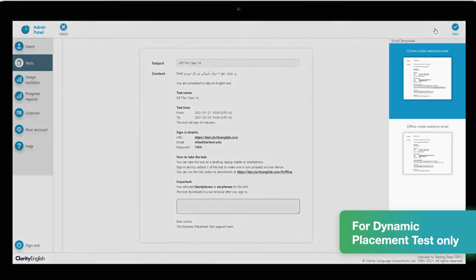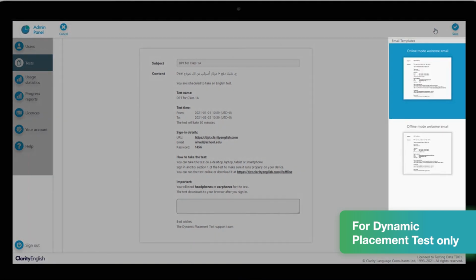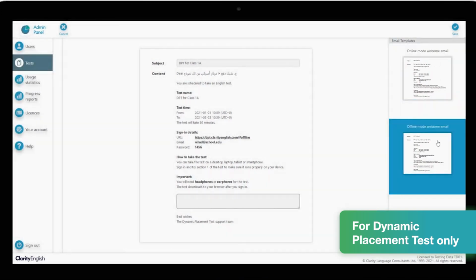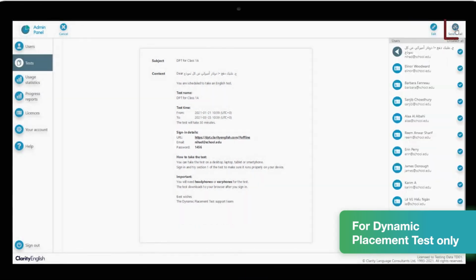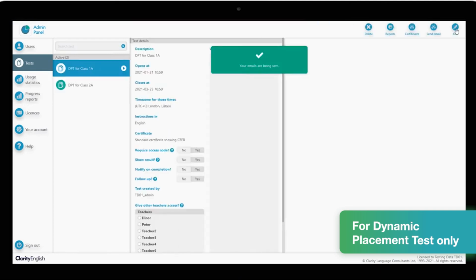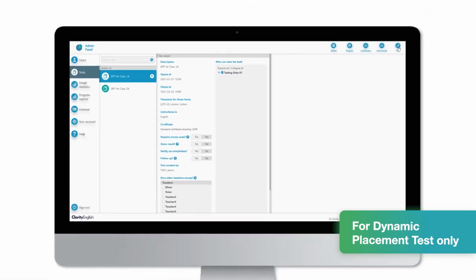On the right side of the screen, you'll see two options: Online Mode Welcome Email and Offline Mode Welcome Email. Click on Offline Mode Welcome Email. You'll notice that the only difference between the emails is that the students will be directed to a different link, with #offline at the end of the URL. Click Save and Send Email. That's it. Your students will now be able to take the offline version without worrying about internet connectivity issues, and you can sit back and wait for the results to come in.